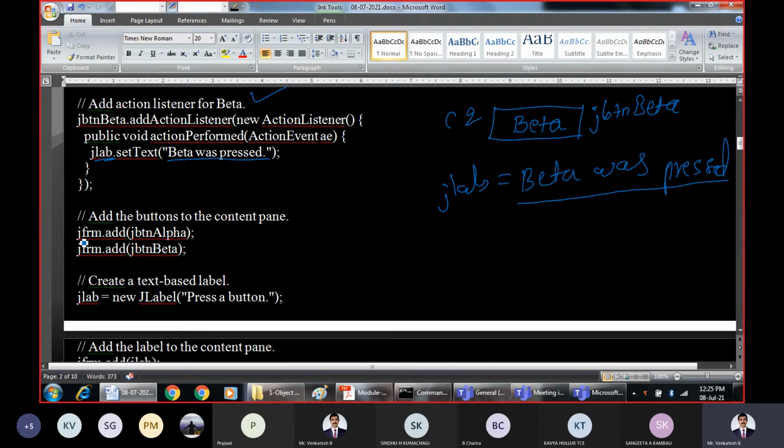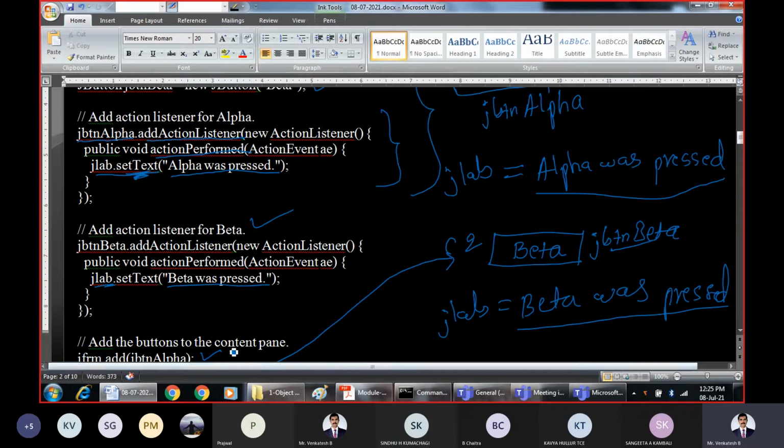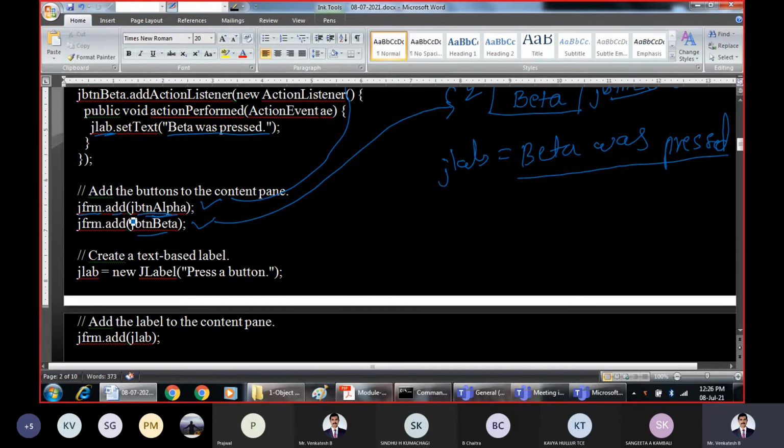So how can we add them? Onto the JFrame container, invoke the add method by passing the button you want to add as the parameter. In the first statement, we pass the alpha button as a parameter. In the second statement, we pass the beta button as the parameter. As you can see, this is the J button beta. So in this statement we are adding the alpha button to the container, and next we are adding the beta button to the container.